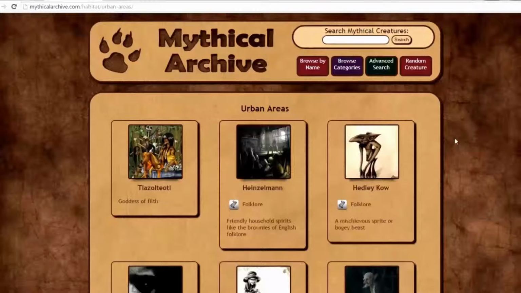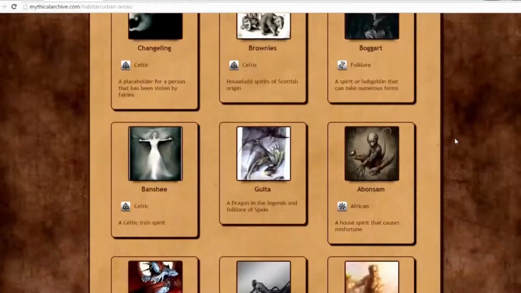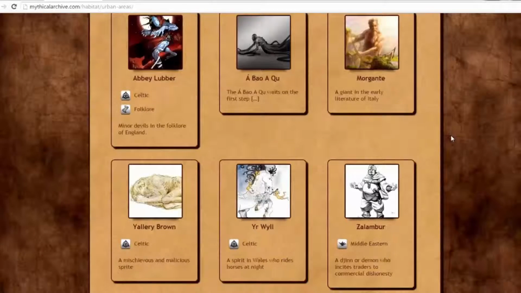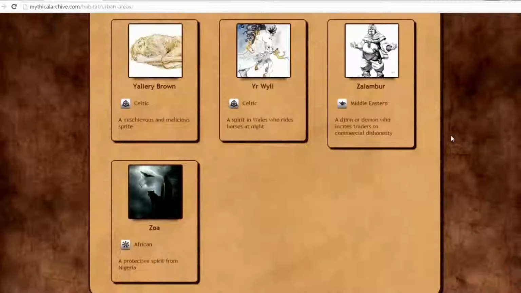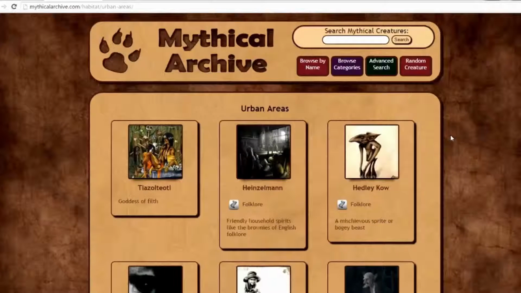Let's see what creatures live in the city. There are many of them actually, and I didn't know about those creatures that they live in the city. So you can browse through those monsters, find some interesting information about them.